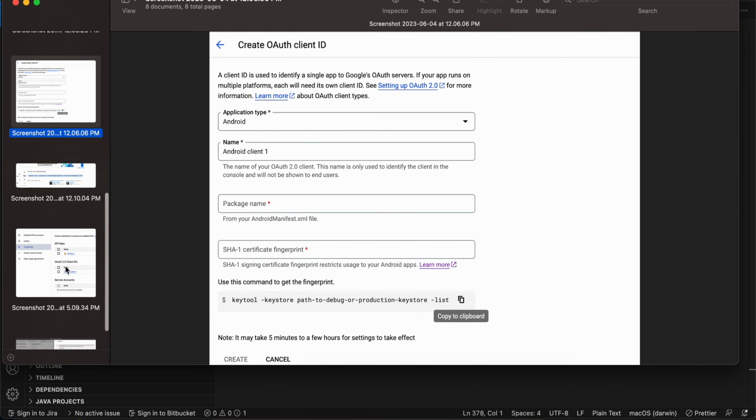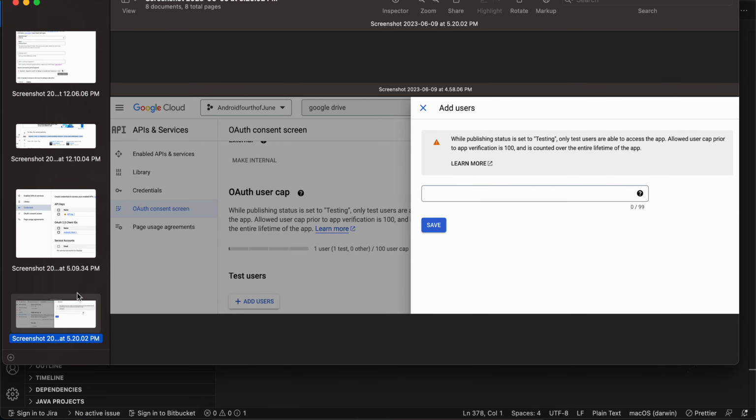So once all these things are done, you will also have to go to the OAuth consent screen, and given that this app is still not released to the public, you will have to click on test users, add users, and enter the email ID for which you will be testing the Google Drive upload. Otherwise this won't work.